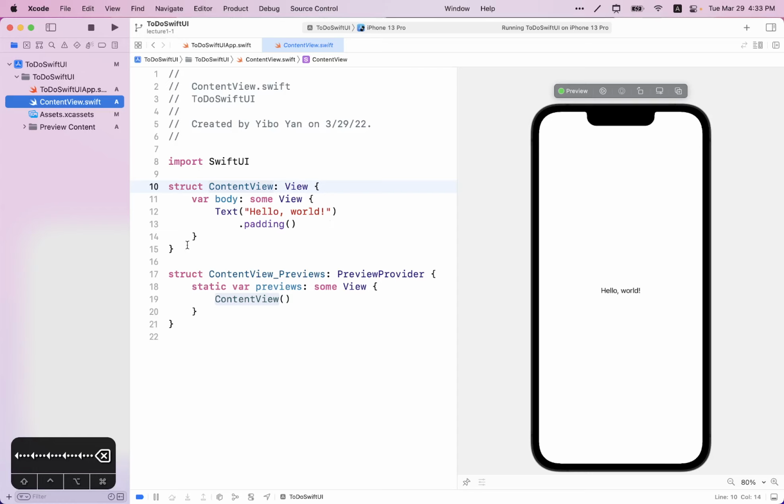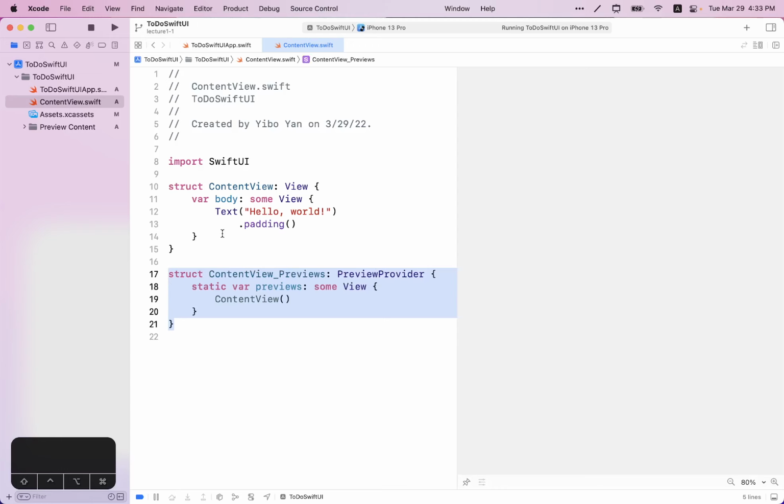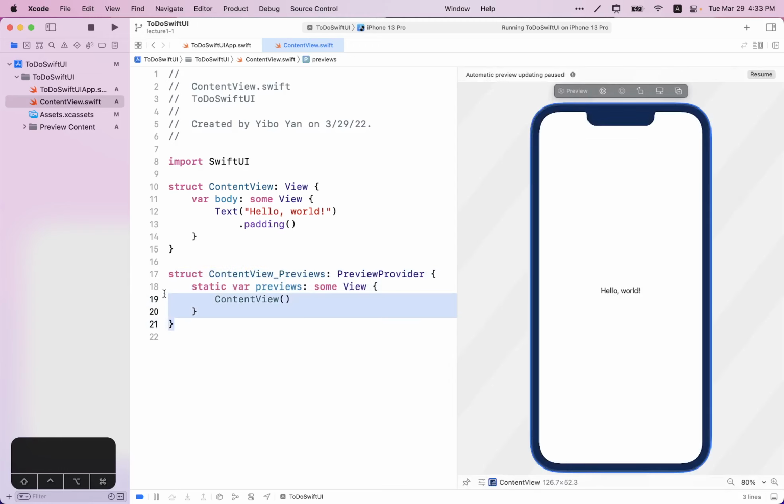For the content view, you can see this struct called content view. This corresponds to the view we can see on the right. And this preview code essentially creates the preview panel. If you just comment out this code, you can see the preview panel goes away, right? So when you're programming, if you don't want a preview panel, you can just comment out this code. It's totally fine.